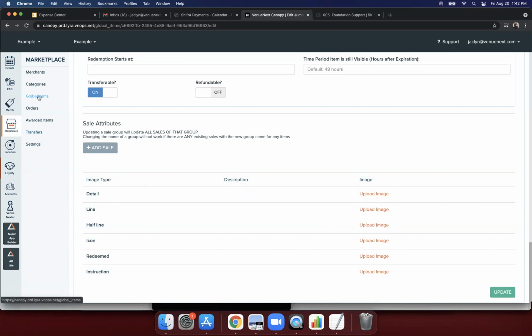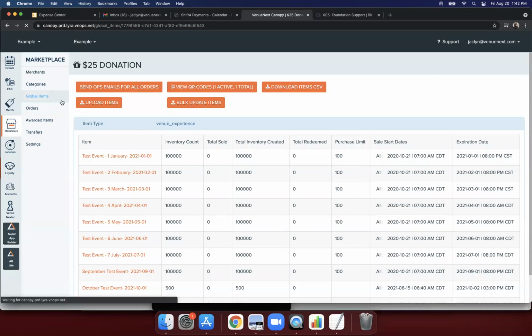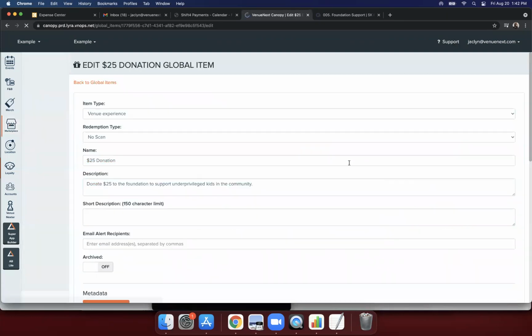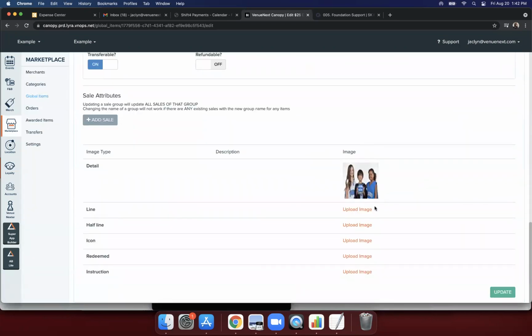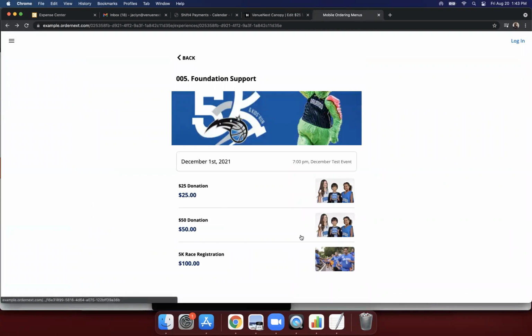Let me show you an example of what those images look like too. I'm just going into global items. I'm hitting edit. This is also where you can edit those images. So if you look, the detail image is right here. There's not a description, which is totally fine. The description really doesn't show. You can see the description on your instruction, but it's just going to be the image that you see when you're looking at that item.